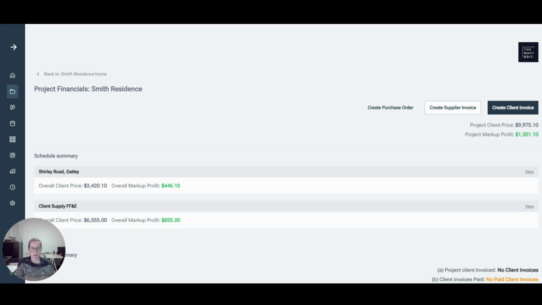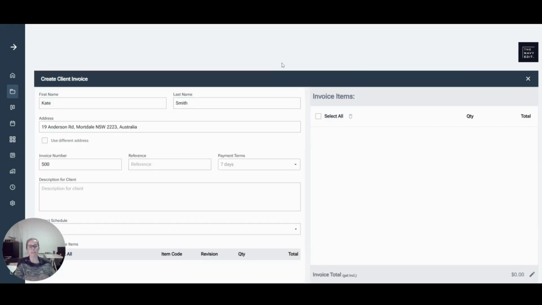So simply by creating the client invoice, when you click in there, you'll see a screen similar to how we've created the purchase order and the supplier invoices. Just a couple of things to note. Here you will see the client's details are pre-populated. This is the client who is nominated as the primary contact back in the project settings section.